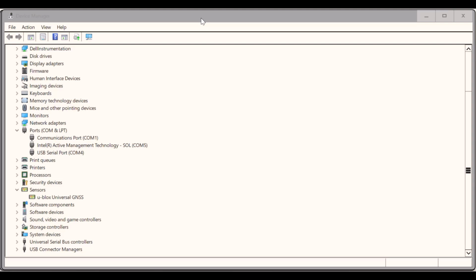Okay guys, in today's video I'm going to go over how to set up your internal GPS on a Dell Rugged laptop, how to configure it, and then how to use it in applications. So I'm just going to get right into it.